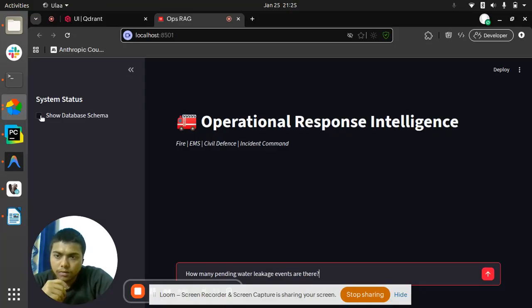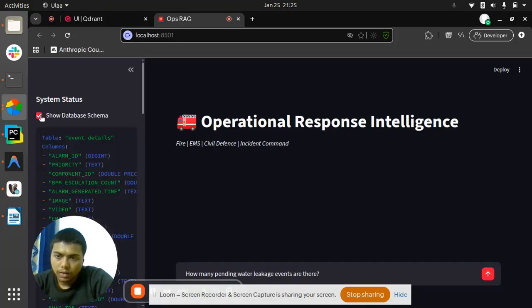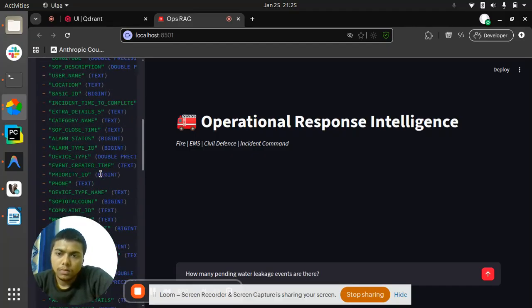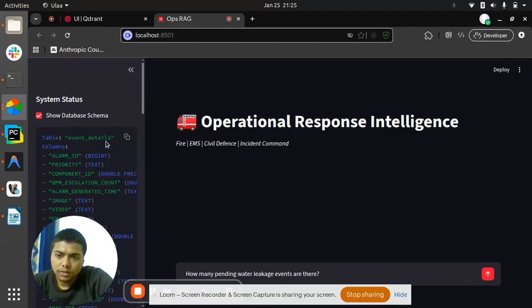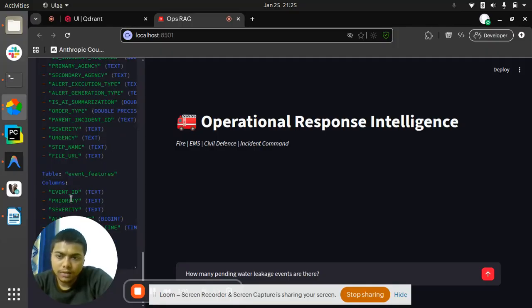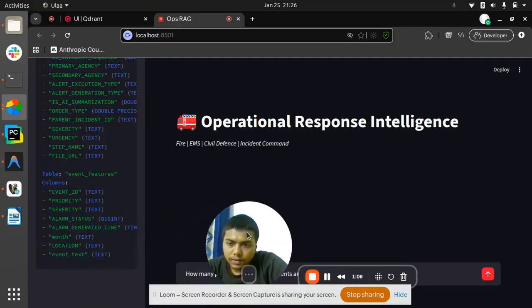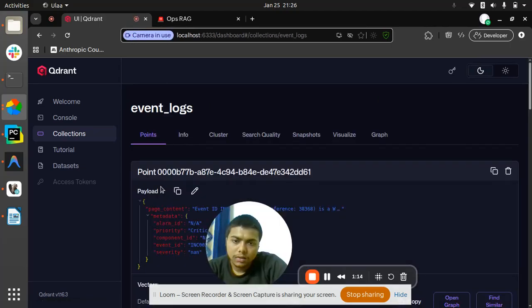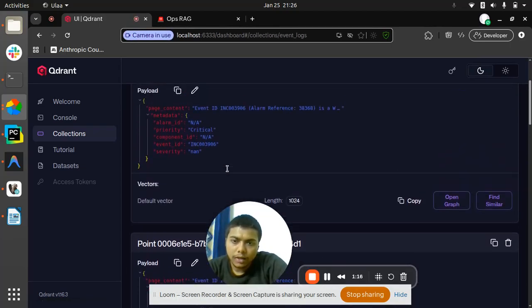First of all, here the developer can see the table schema. This is the first table, the event details table, and from this event details table we have created the features for RAG, which are saved in the event features table. This event features table is used to create a vector database in Qdrant, which is here, so that we can see what a point looks like.